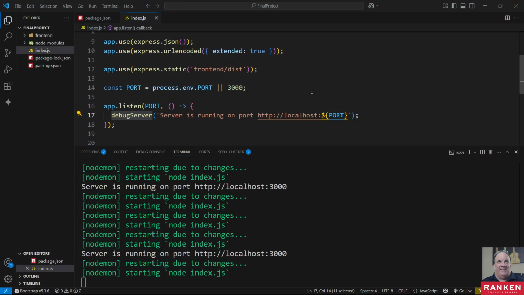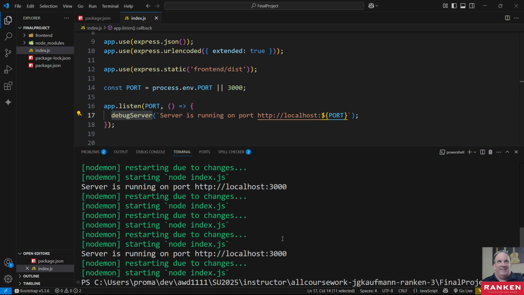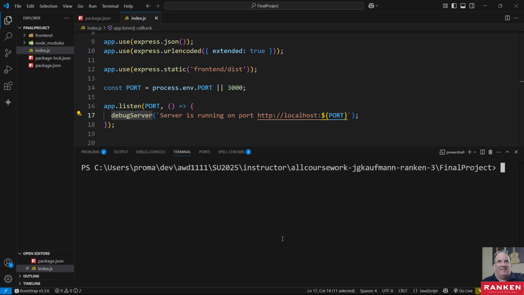All right, so since we got that working, what I think we want to go ahead and do now is kind of do our first deployment out to Google Cloud with this. So I'm going to stop this and clear the screen.